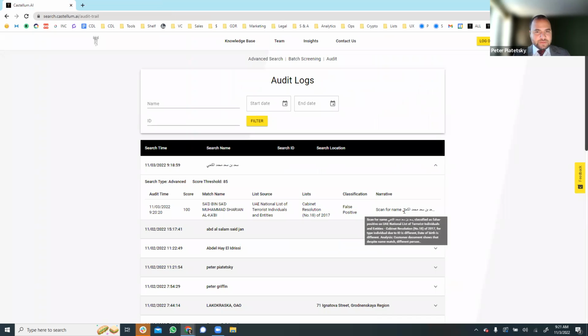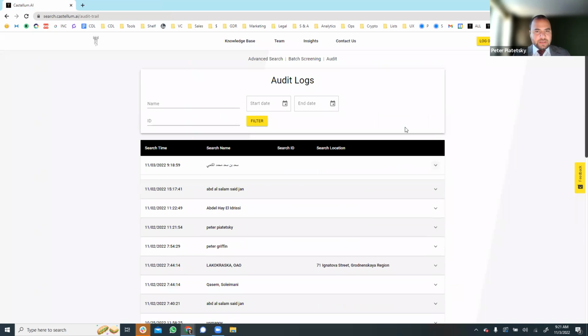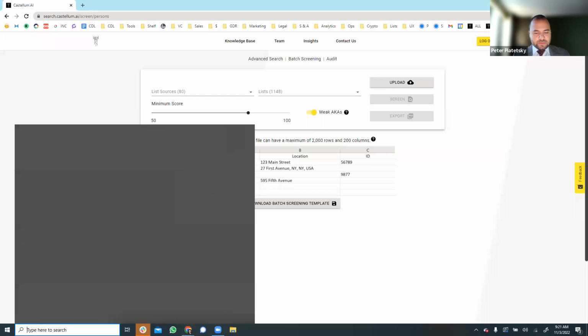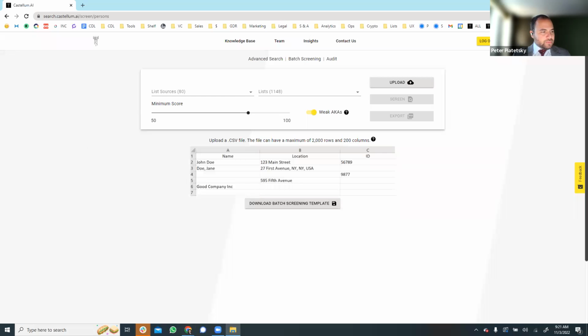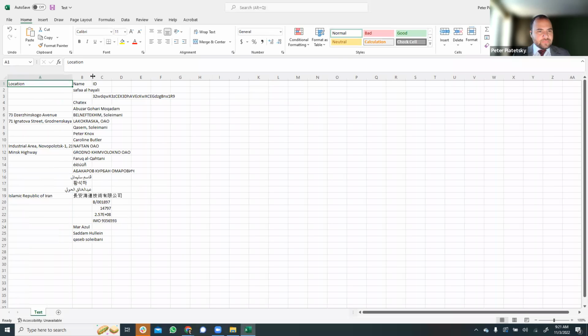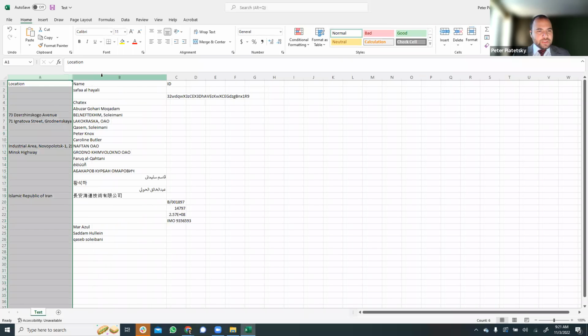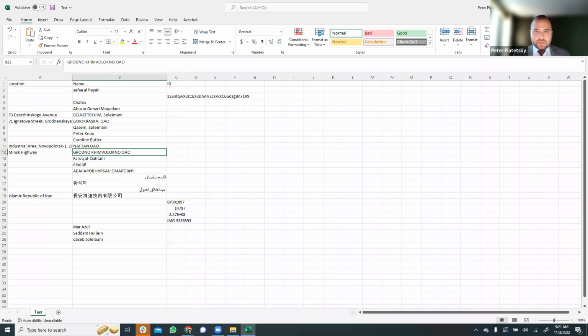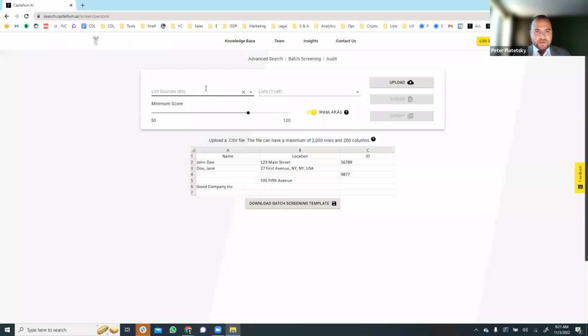So you have this here. And then another very important feature here is batch search. So I'm going to show you a file here. You can search location, name, IDs. You can see I have Arabic, Korean, Chinese, Russian, and the batch file search works very similarly.